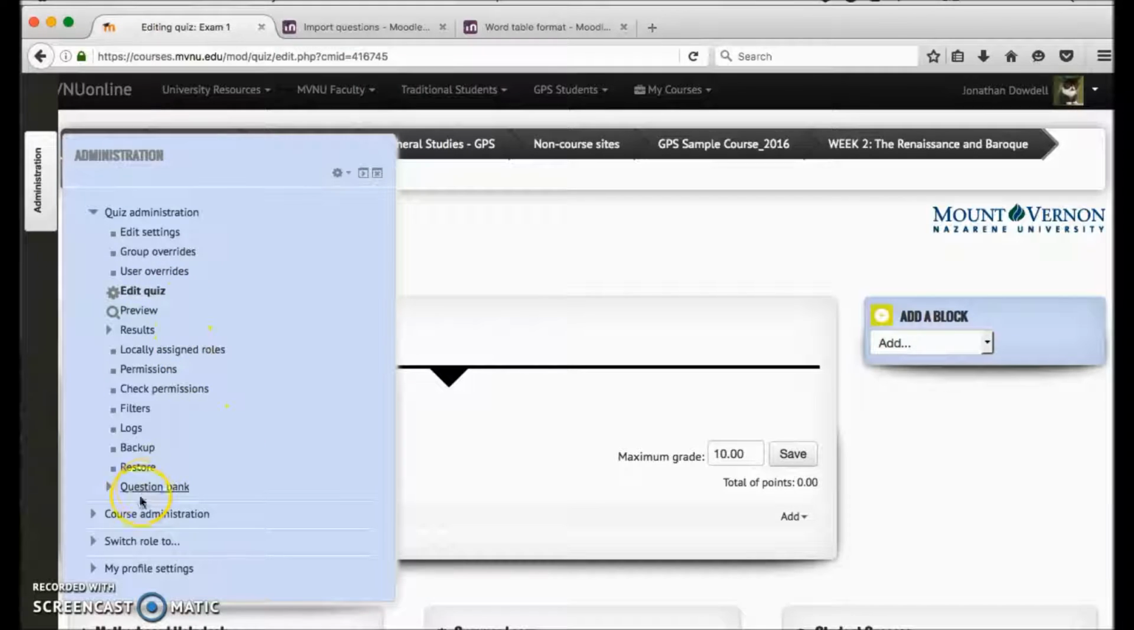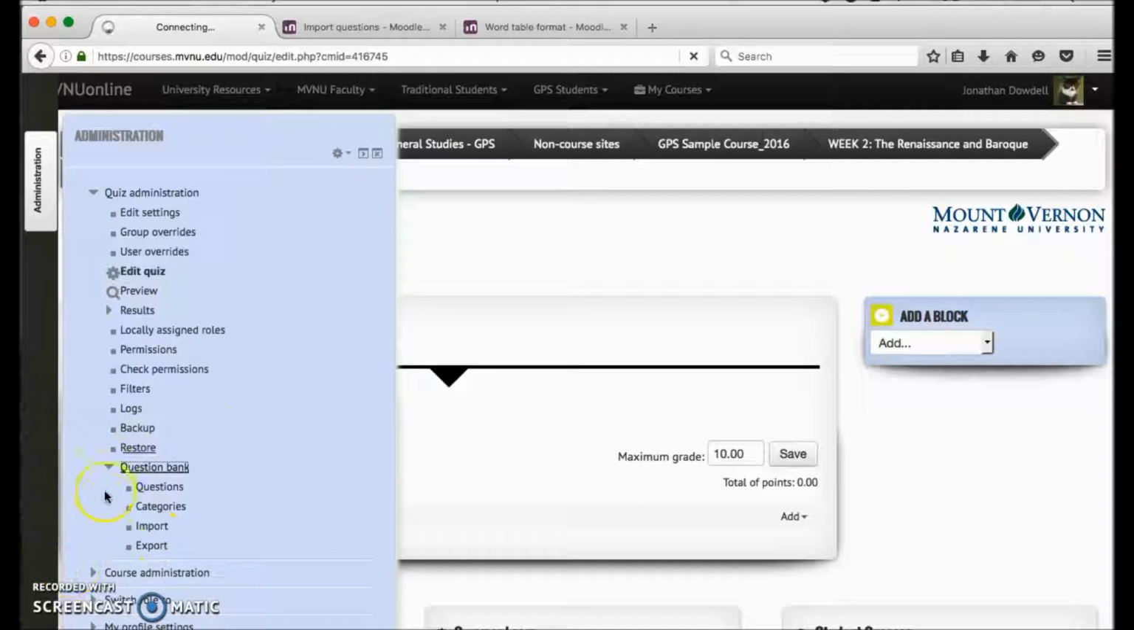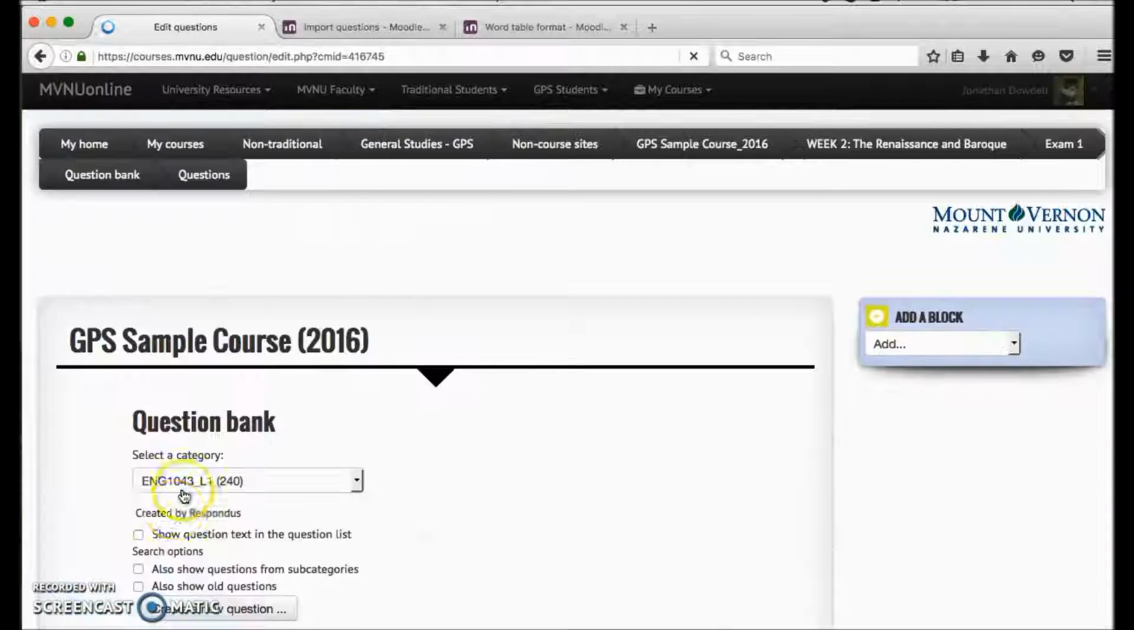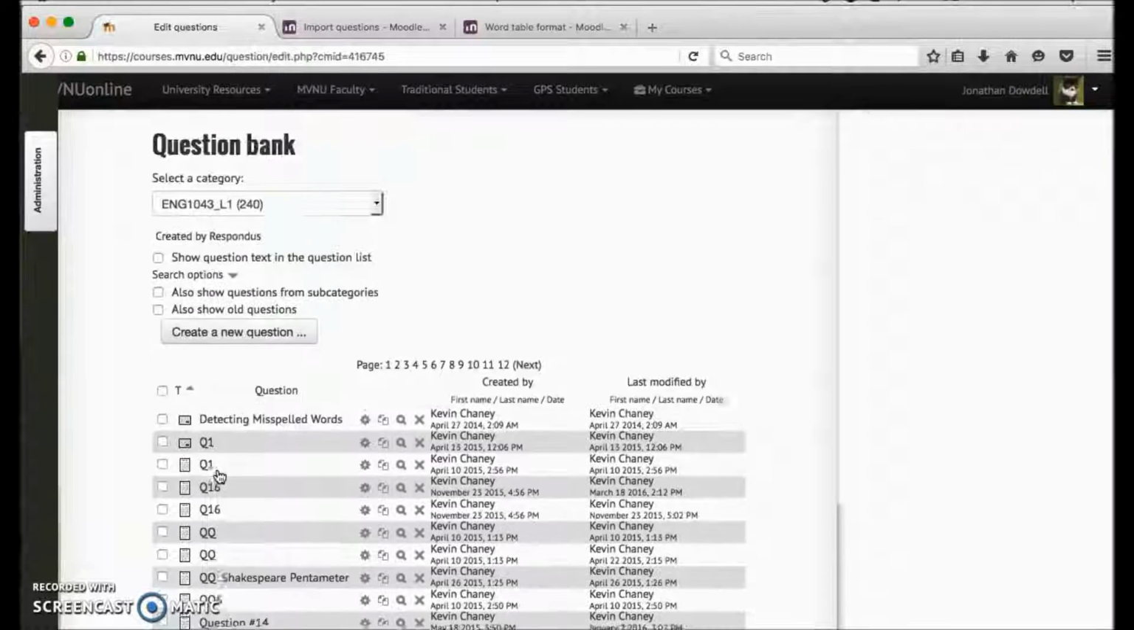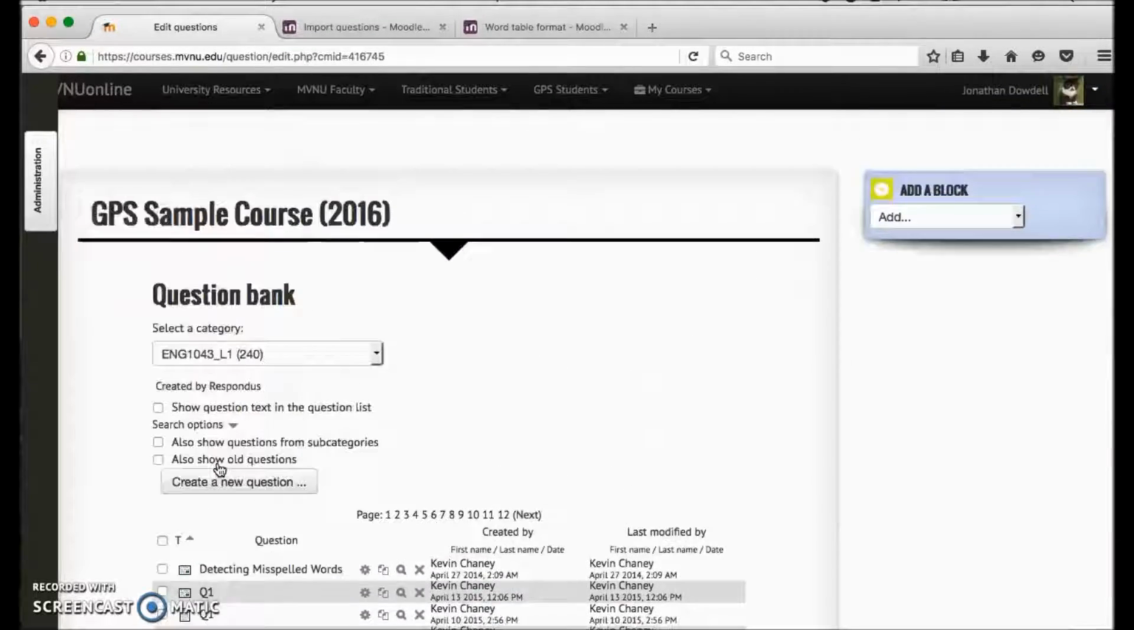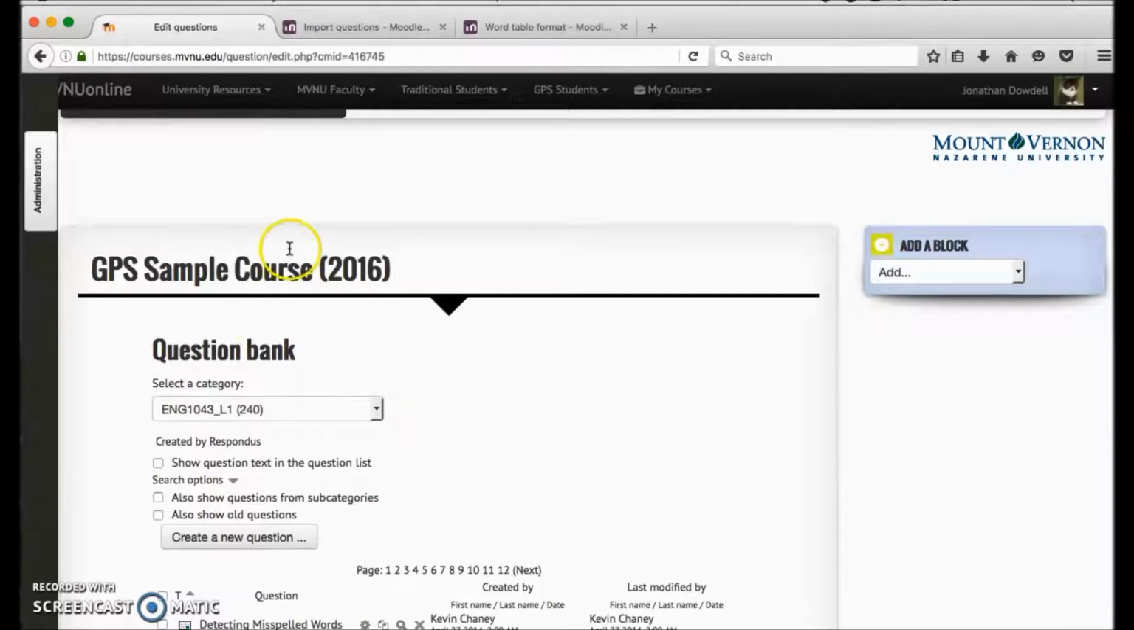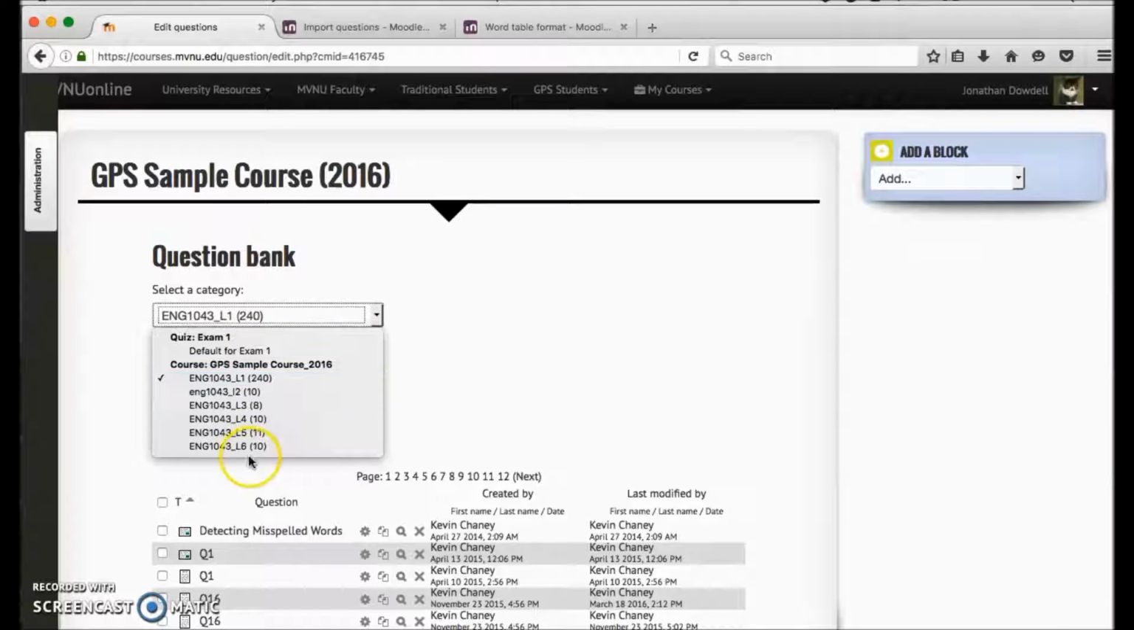If we scroll down to Question Bank, it will pop up another little list. And this will allow us to make adjustments to our question bank. As you see here, it led me to our question bank page where we can go through at the top and select the category we want to view. The quiz will always be at the top that we are editing from, so it will list all the questions from that quiz if we click on that.